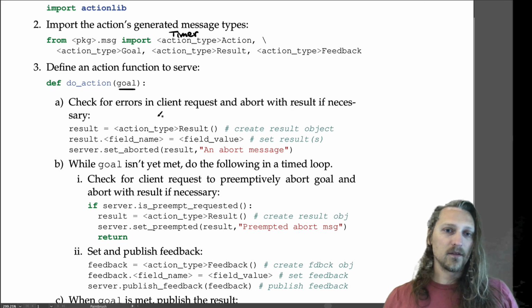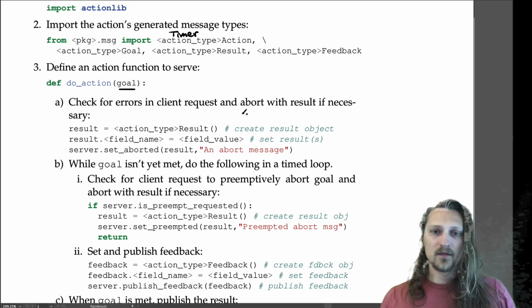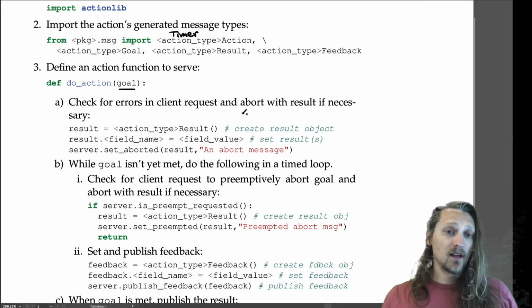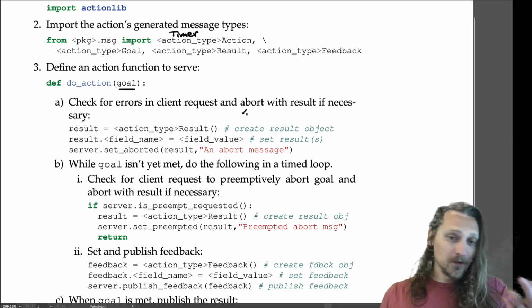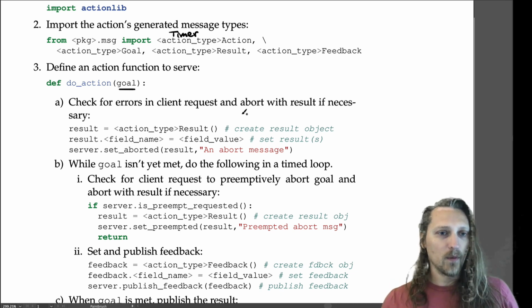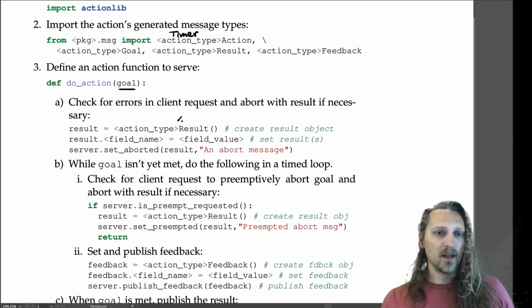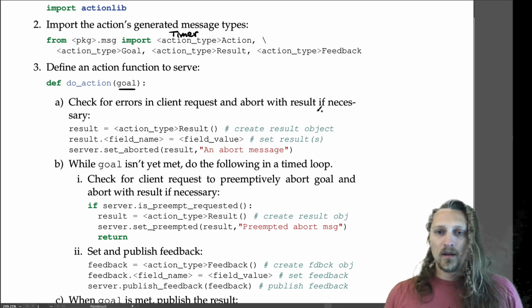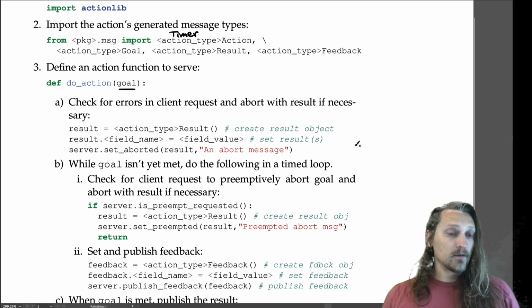So we can check what the client is requesting. And if we don't like it, or we think that it's outside the parameters of what should be requested of this service, then we can abort, and we can set the results to whatever we think, and we can set an abort message as well. So that's the first thing to do.